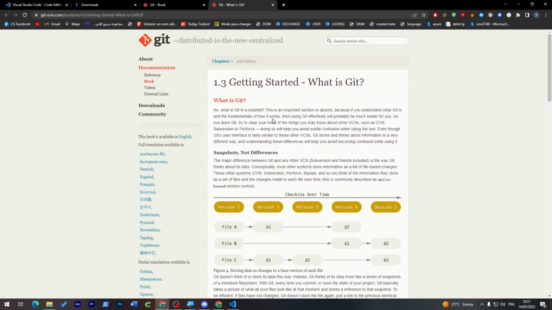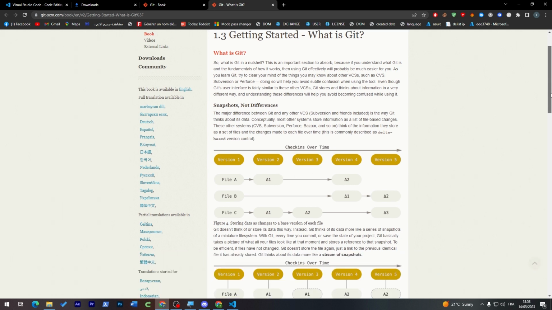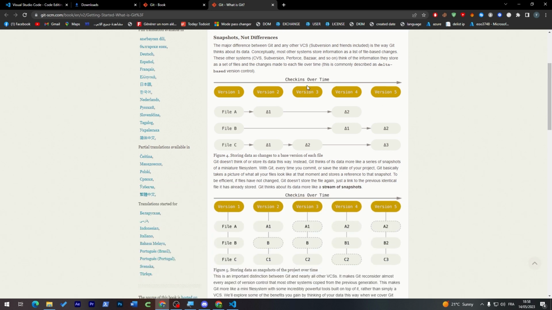Git in a nutshell. This is an important section to absorb because if you understand what Git is and the fundamentals of how it works, then using Git effectively will probably be much easier for you. So Git is simply, as you can read here, some kind of program that they made to actually centralize and help you distribute everything in your projects.